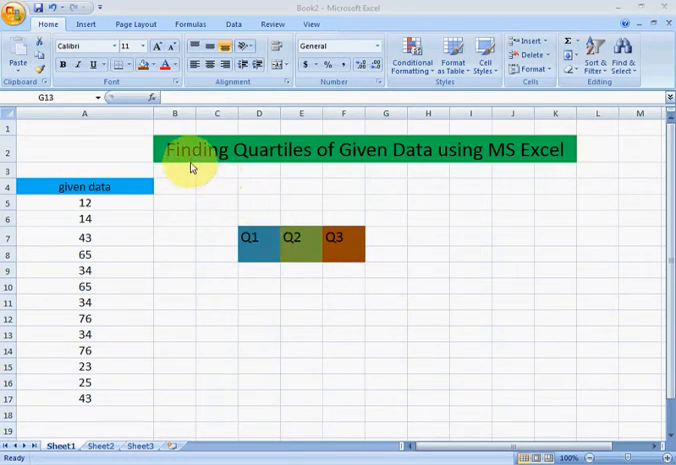Now we will learn how to find quartiles of given data using MS Excel. Quartiles are the 3 points which divide the given data into 4 parts if arranged in ascending order or descending order. Usually data is arranged in ascending order for finding quartiles of given data, but this work is done by MS Excel automatically. What we need to do is just to provide the data.